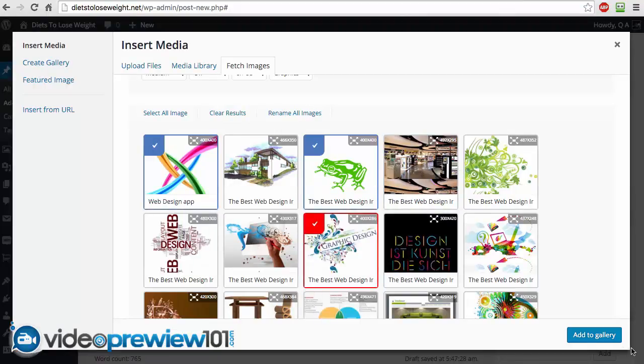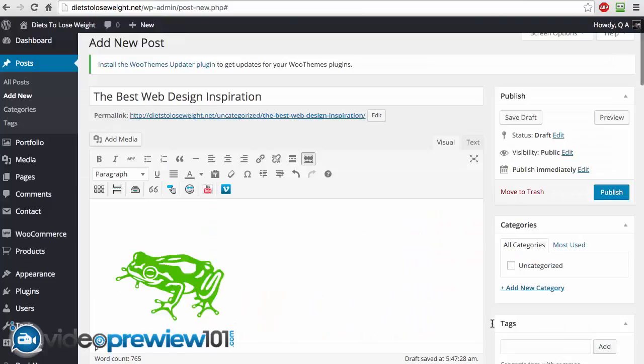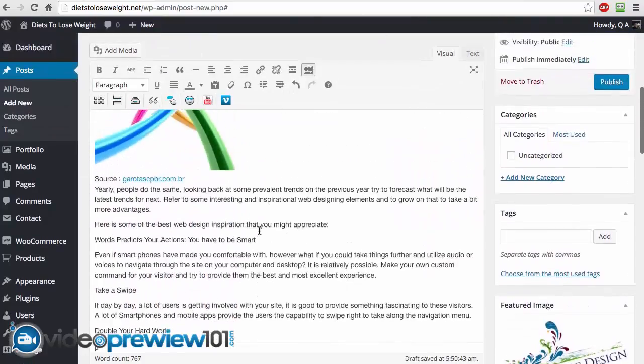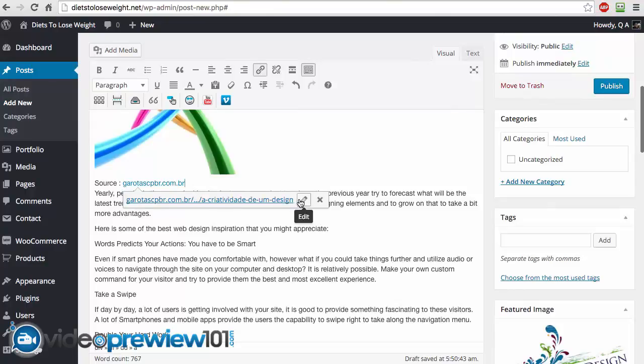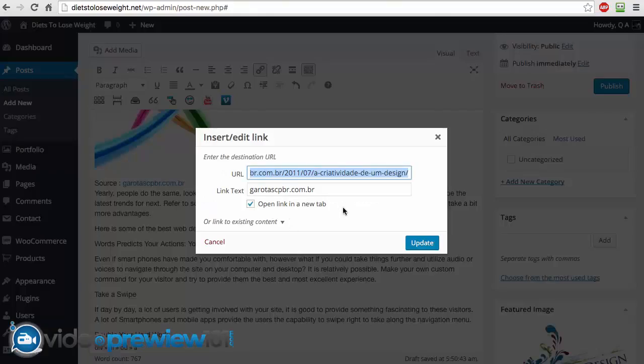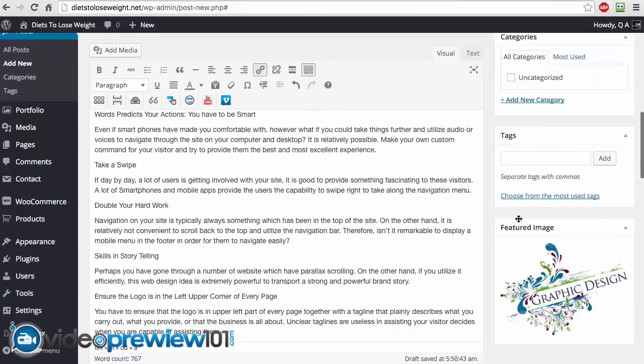So let's just add these 3 images right now. Let's click add to the gallery, and now it's going to insert them into the post, as you can see. And here is the source as well, and the source is set to open in a new window. Now also you can instantly see that there is a featured image. As I mentioned before, for most WordPress configurations, this image is used as the main image when people are sharing your content on social media sites.